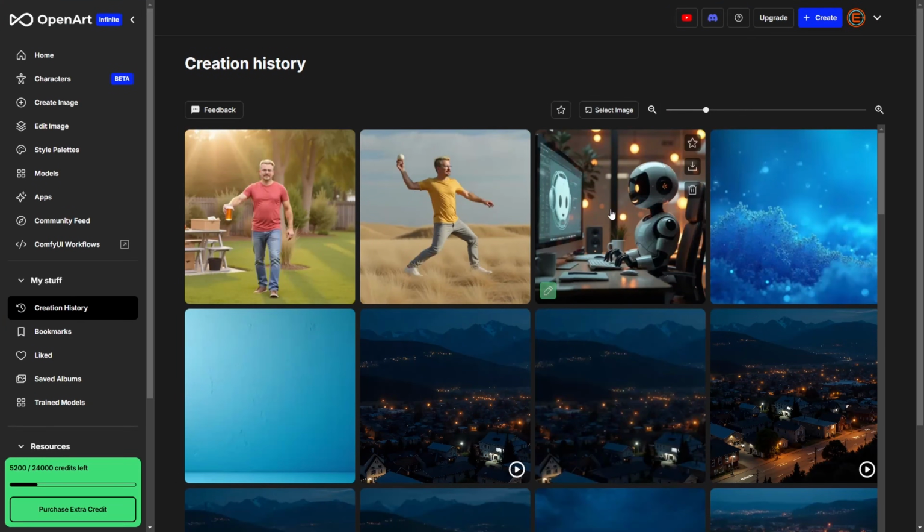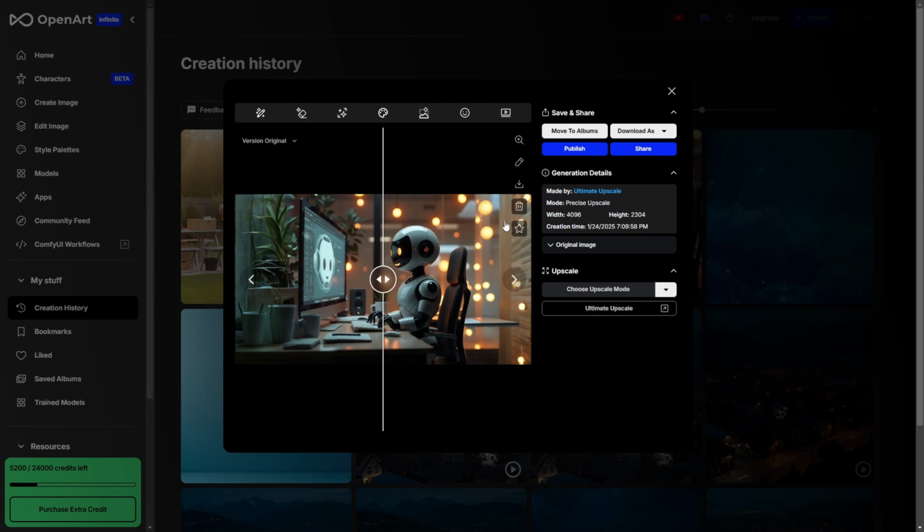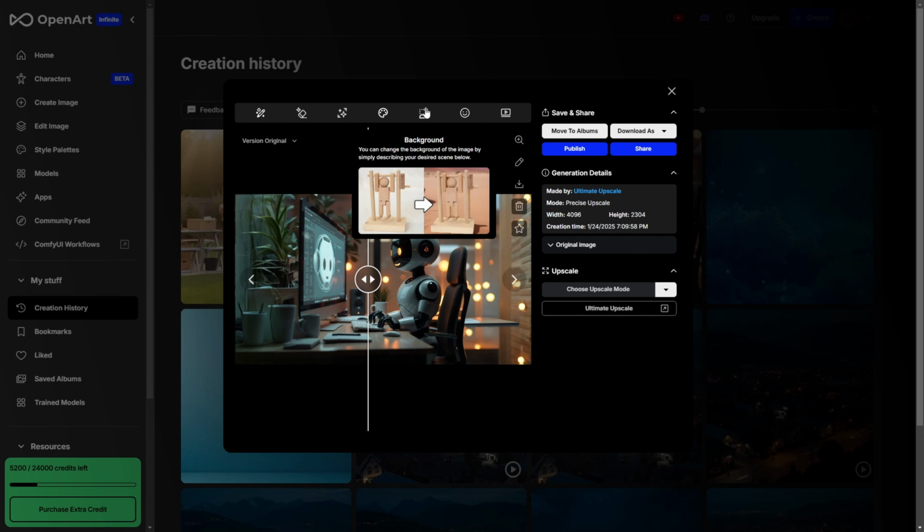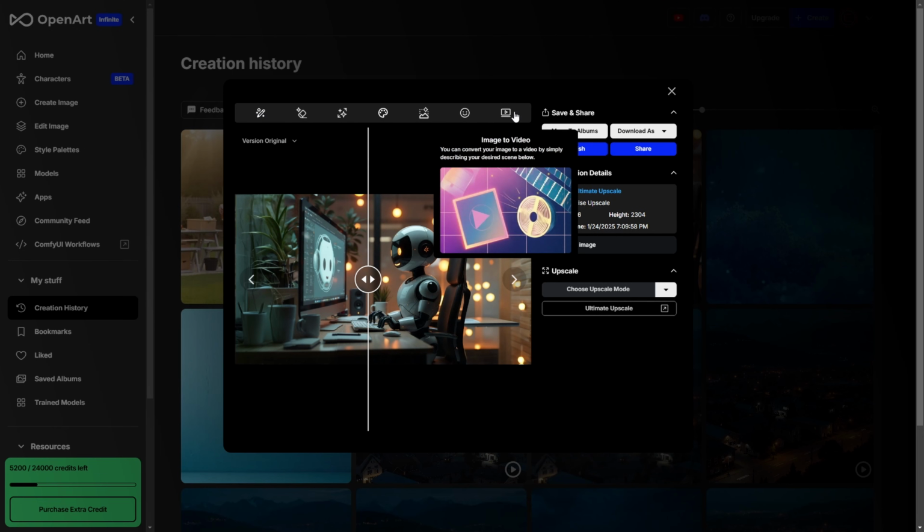Here in my creation history on openart, I'll just click on this image of this robot sitting at a desk doing some work. You can tell by this little comparison divider that I've upscaled this image, and that's just one of the things you can do with an image you've created here. You've got lots of other options, but the newest one is on the top all the way on the right, image to video. So I'll just click.